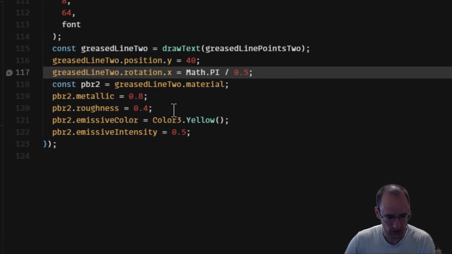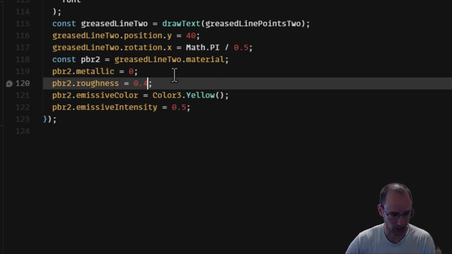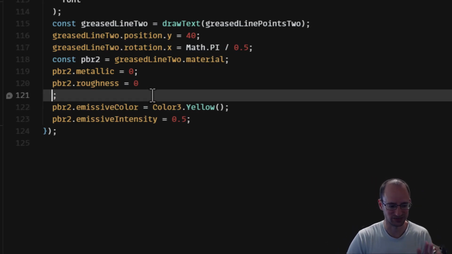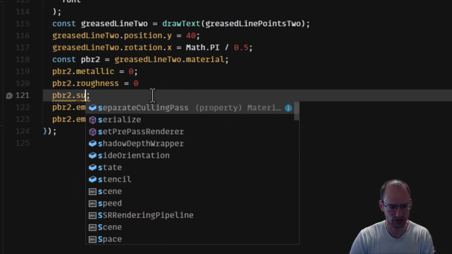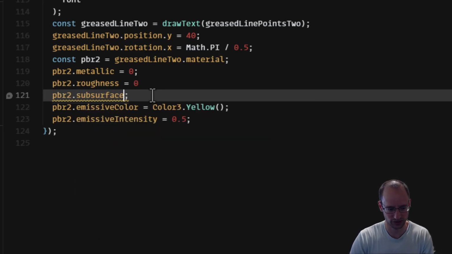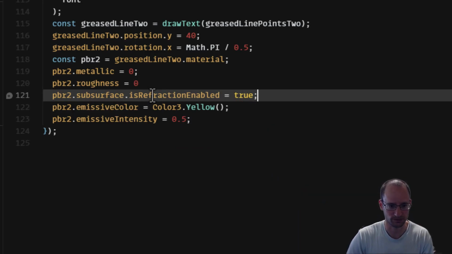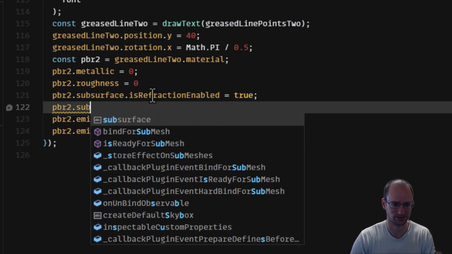PBR2, let's make this one a little bit different. I'm going to make it metallic 0, roughness 0, and we're going to give this one a little bit of tint, subsurface tint. Now we talked about this in the PBR materials episode. Go back to that one if you need. We're going to do PBR2.subsurface.isRefractionEnabled, true. We want light to refract through this one.